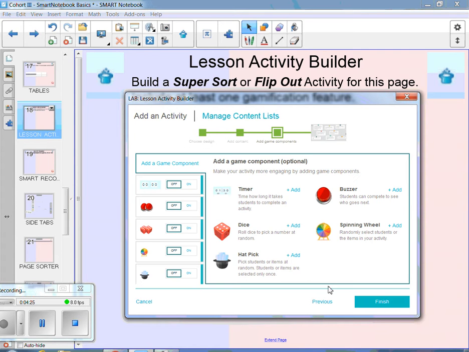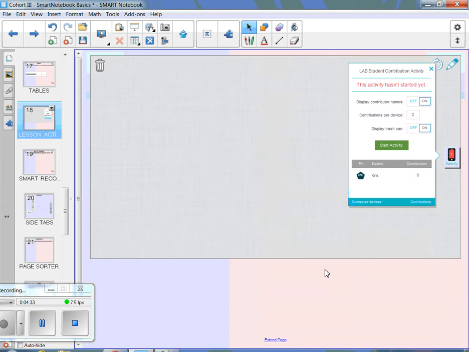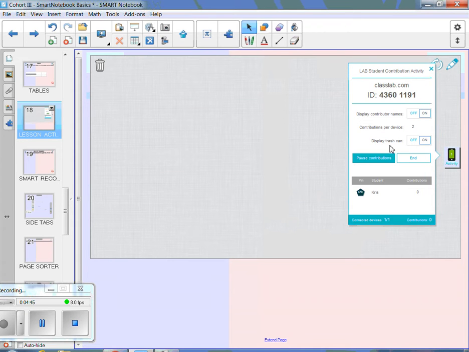Leave that on. Once again, you can have gamification features, which I'm just going to skip for now so I can just show you how it works. What I'm doing right now is going to my phone, but it can be anything that has the internet. So it can be their laptops, iPads, their phones, anything that gets to the internet. Basically, you as a teacher would hit start activity on your lesson up in front of the class, and you can see right here it says classlab.com.